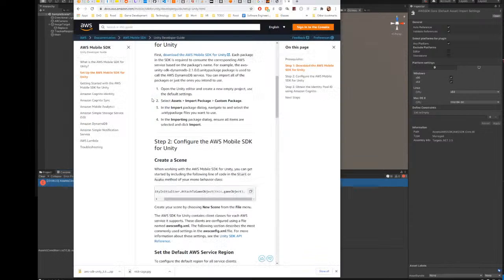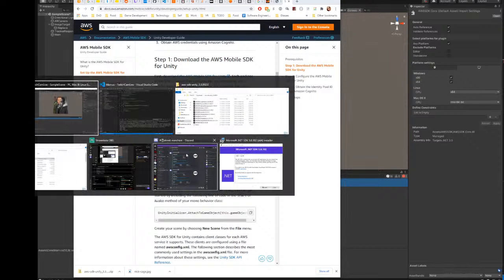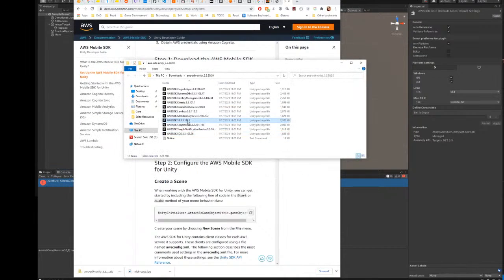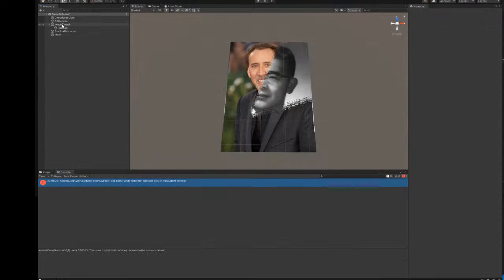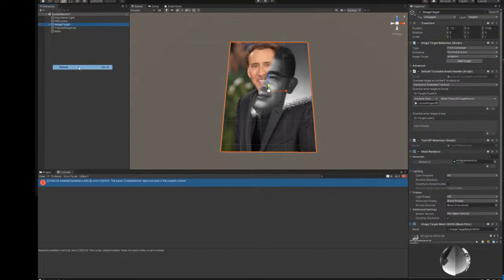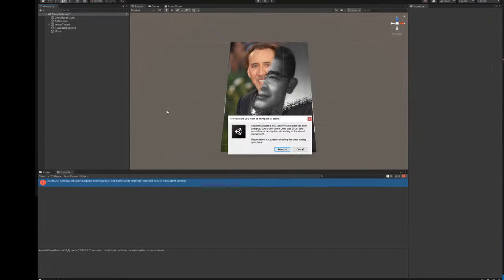Okay, let's check the documentation again. Custom package. Use the import. Okay, so let's go back and look at those packages that we imported and make sure I didn't impact like the examples. No, there's only S3. So we can definitely see it in here. I'm going to do another re-import. It seemed like it helped earlier. Re-import all. We're just going to do a rebuild real quick.